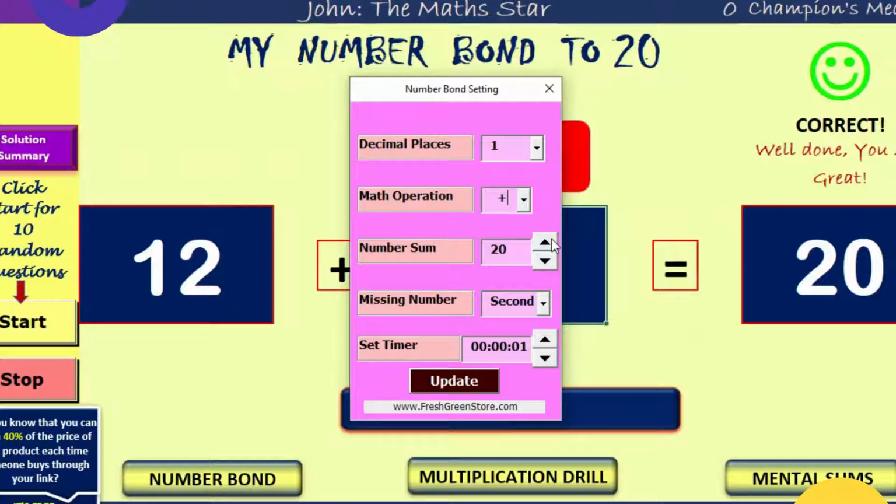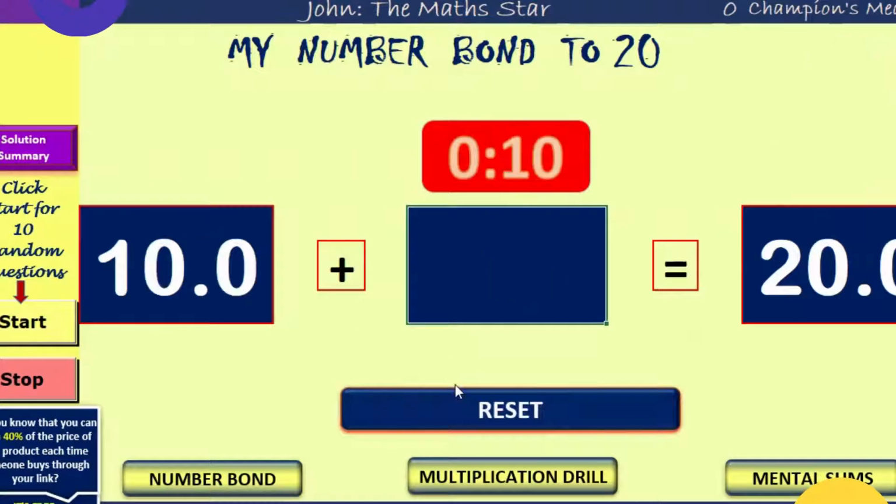So the child needs to figure out a number that will pair with the one that is available to give us the bigger sum. Let's say the bigger sum here is 20. Now you can set the missing number, whether you want the first or the second number to be missing. Then you can set the timer if you want to use a timer to do 10 quick random questions. Now let's assume this is my setting. I'll click on update. Immediately I click on update, it updates all my preferences.